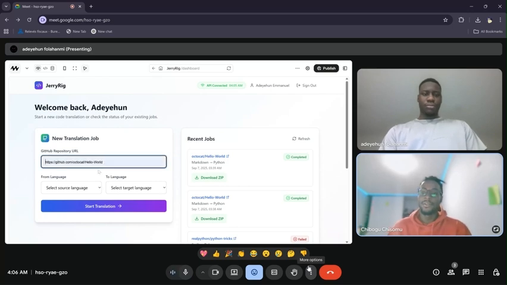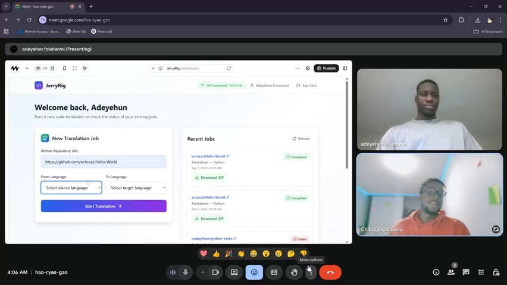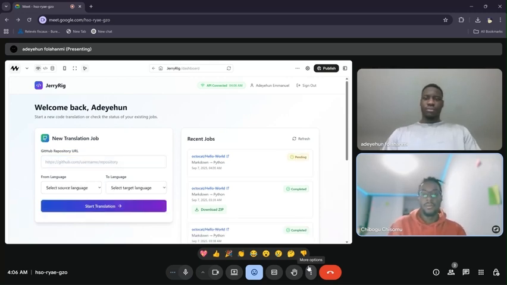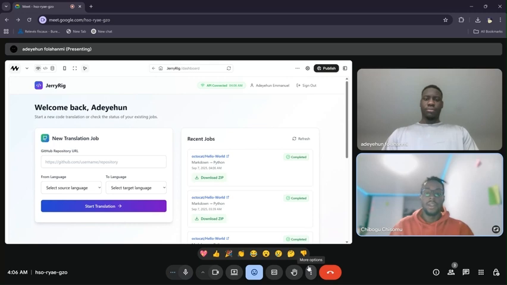So essentially, when you find a popular repository that you like, you would recognize the language, select the source language, select the target language, and then start a translation. And once it is completed, you could download it and use the rewritten version of that repository in a way that is useful and more compatible to you.